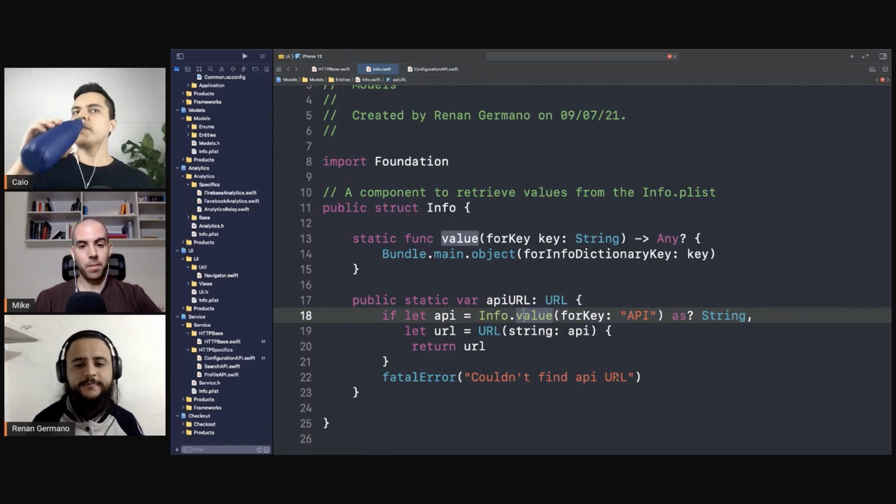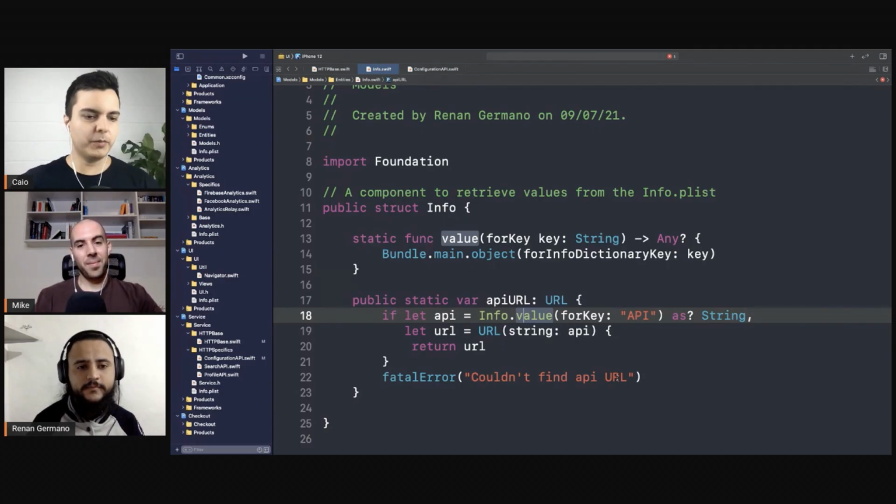Okay. Yeah, so there's nothing wrong with the bundle, but you usually access these environment details from the composition root, and you inject the values into the components. Okay. Nice.